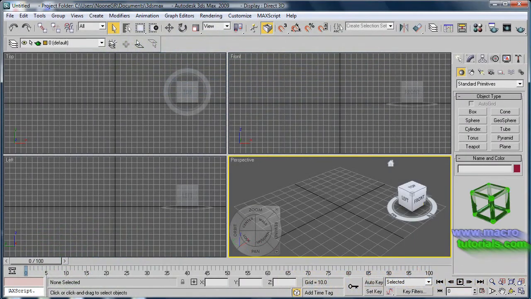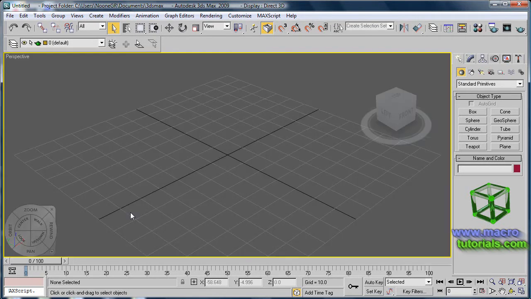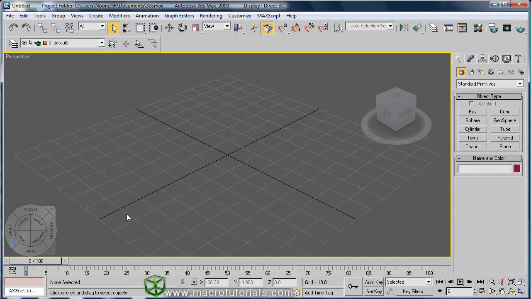Hello. In this tutorial, I will show you how to navigate the scene using the steering wheels. This feature is only available in the most recent versions of 3D Studio Max. Before we start, you should have previous knowledge about the user interface and how to navigate the scene. For this, you can check my other tutorials on the webpage www.macrotutorials.com.